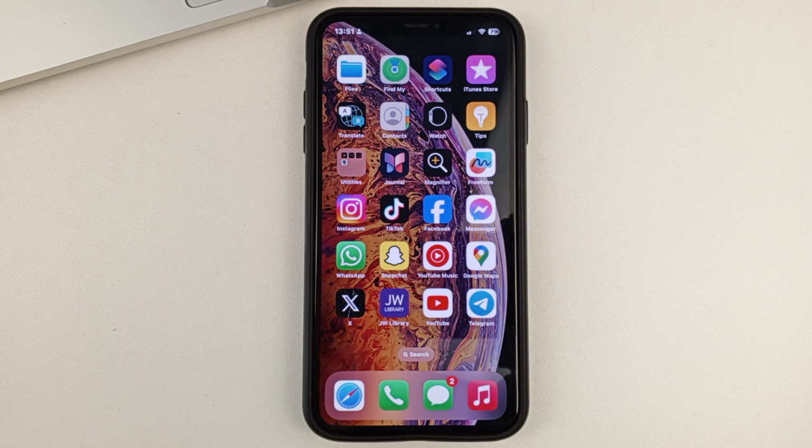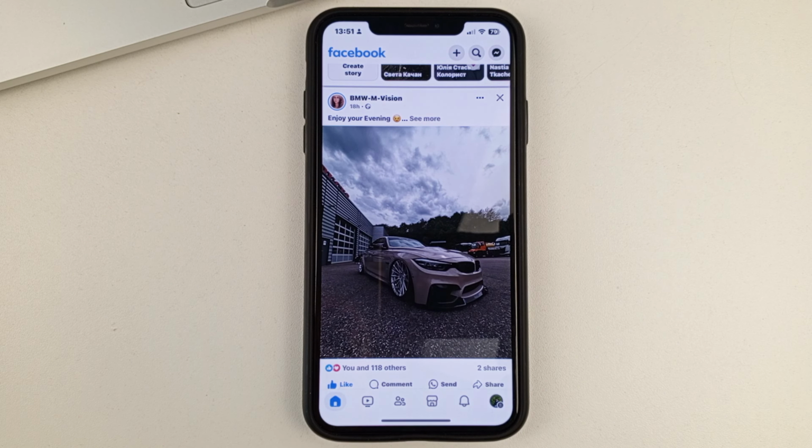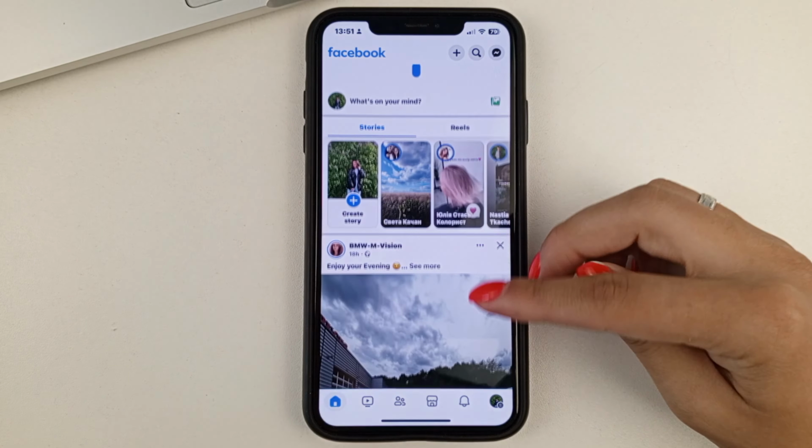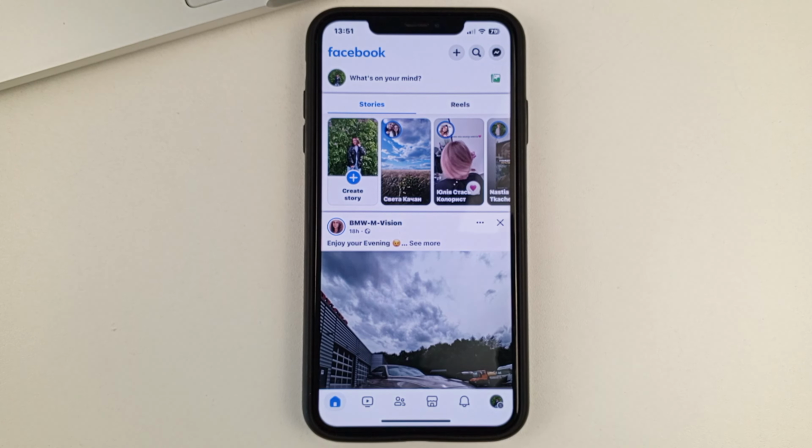Open up the Facebook app on your phone. And let's say that if you would like to put some post on your page and mention all your friends there, unfortunately, you will not be able to do it simply as Facebook users. The only way you will be able to do it is through groups.